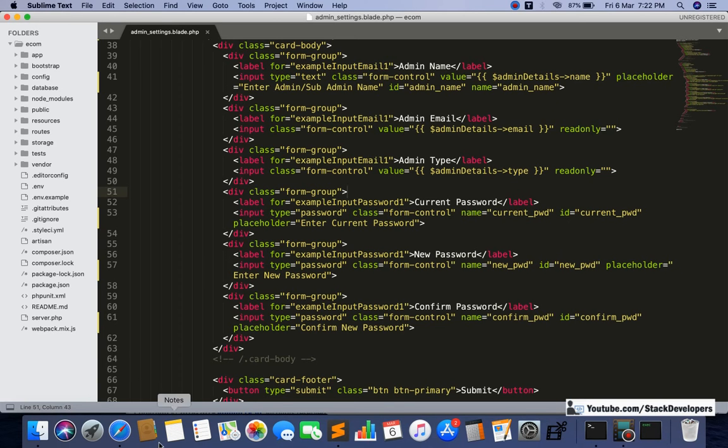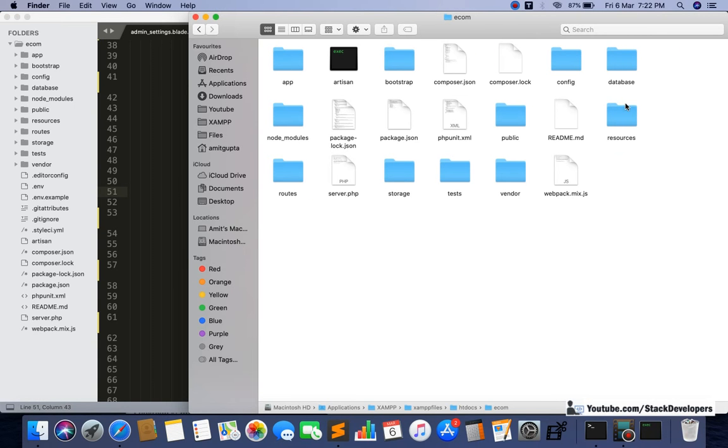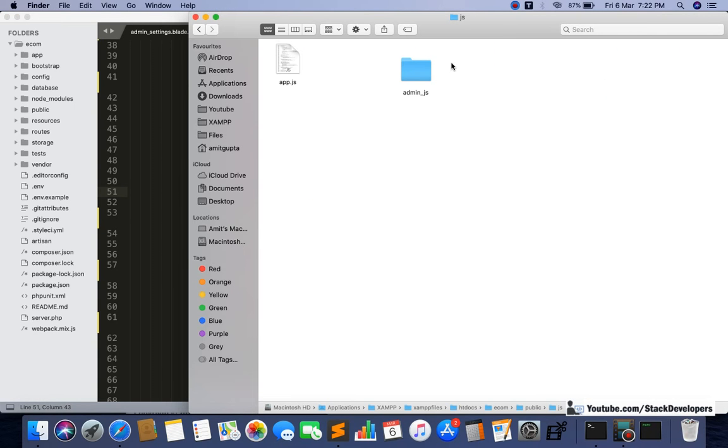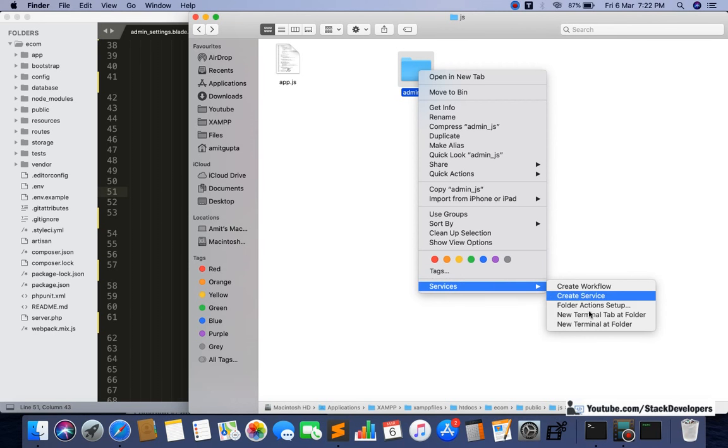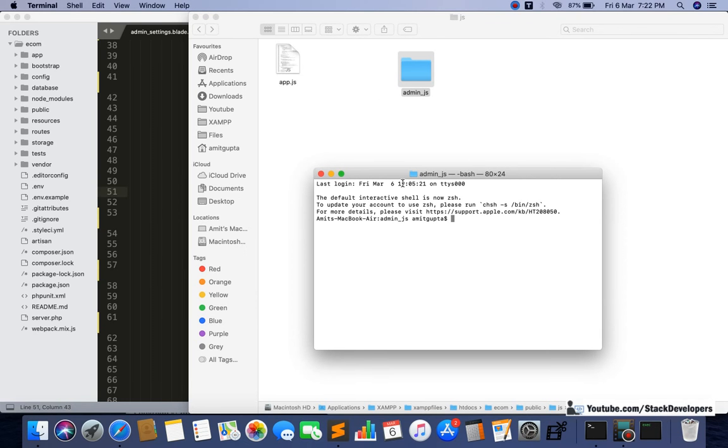So I'm going to do one thing. I'm going to create one file in my ecom folder, public JS admin underscore JS. Here I'm going to create one file. Right click here. In Mac we need to create it like this, but if you are in Windows, you can simply create the file there with a name like admin underscore script dot js.